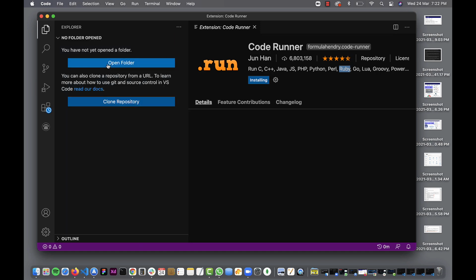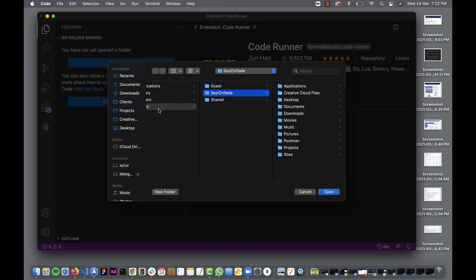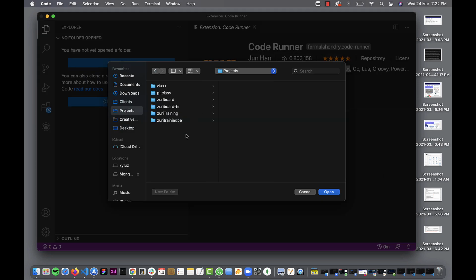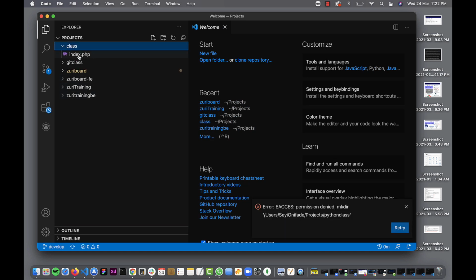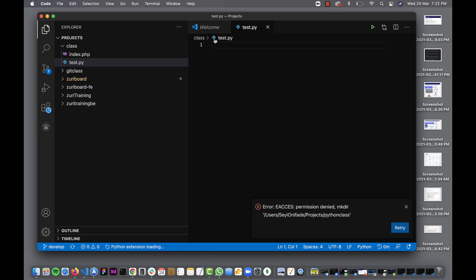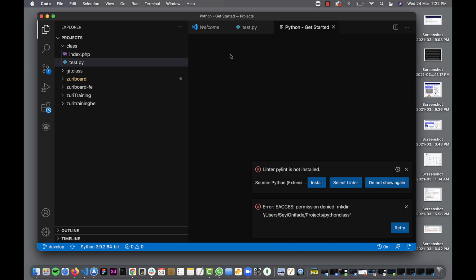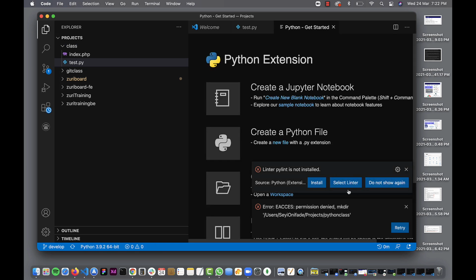So let's go ahead and open a new folder and just see that our installation works properly while that installation is going on. So I'm going to my project folder, and I'll create a new file in this project folder. Okay, I'm just going to create the file in here, so it's just the test.py.